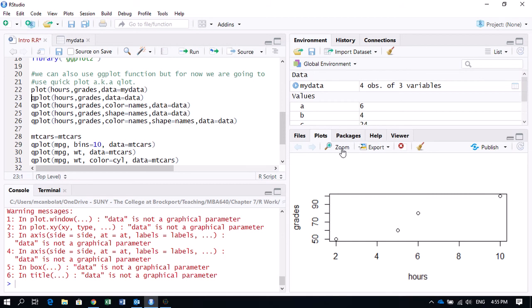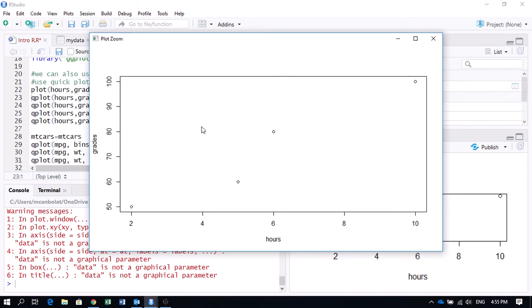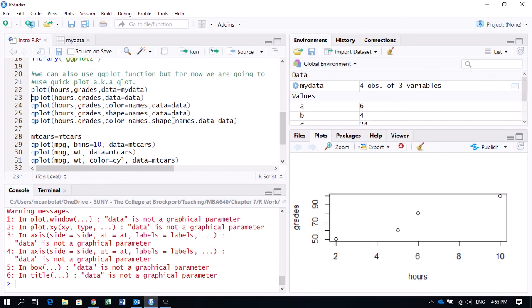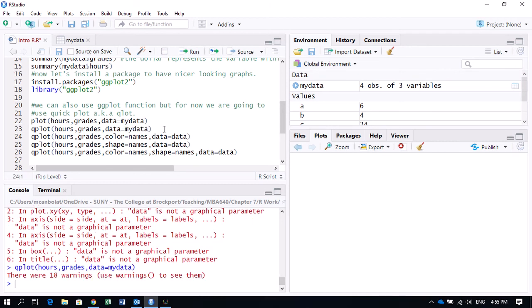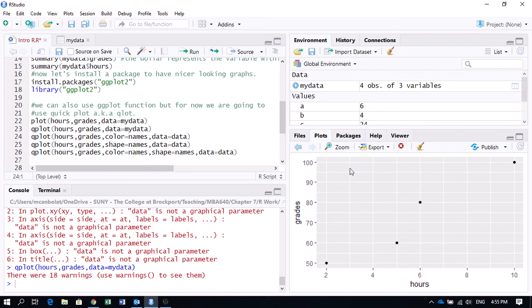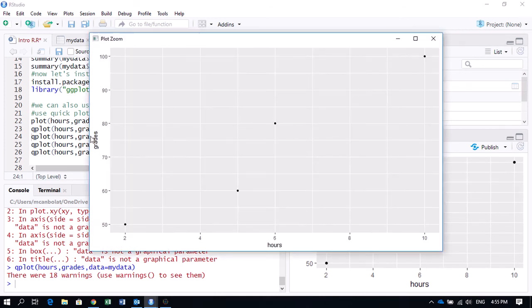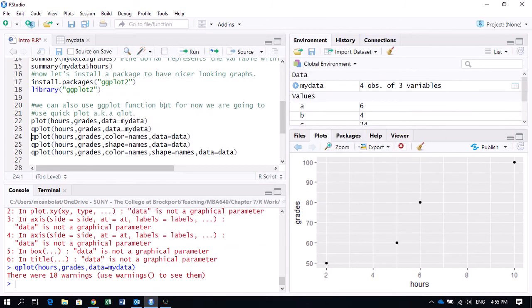And if you want, you can zoom and you can copy this image and put it somewhere else. Let's see how it looks in qplot. qplot is the same thing, but it belongs to this package. So I'm going to make this my data again and run this. Now it looks a little bit nicer in terms of showing the hours versus grades. So the more hours that you study, the higher grades that you get.